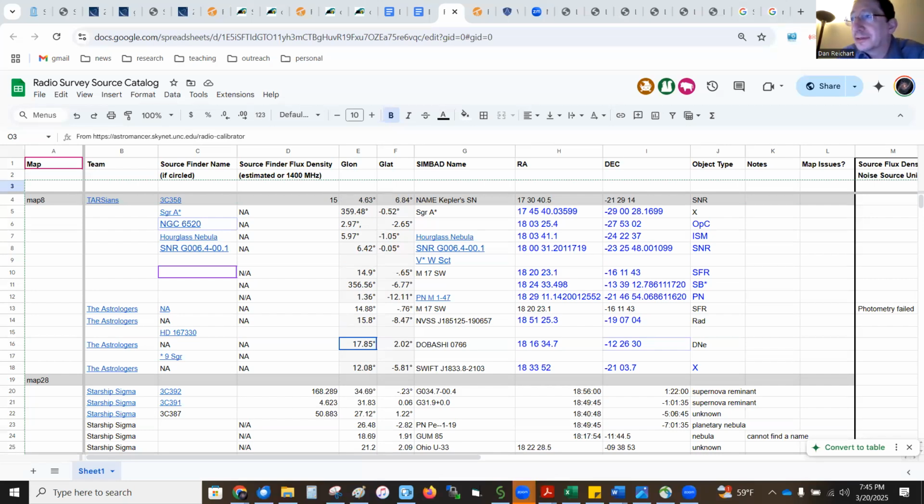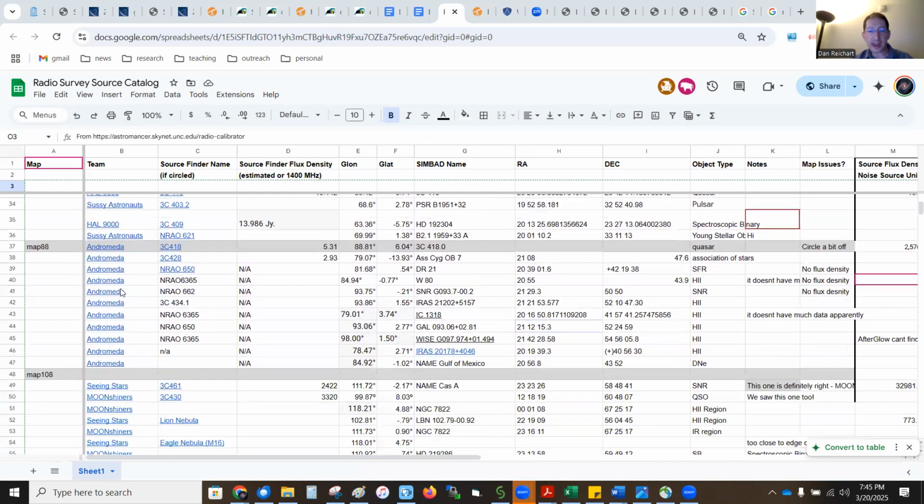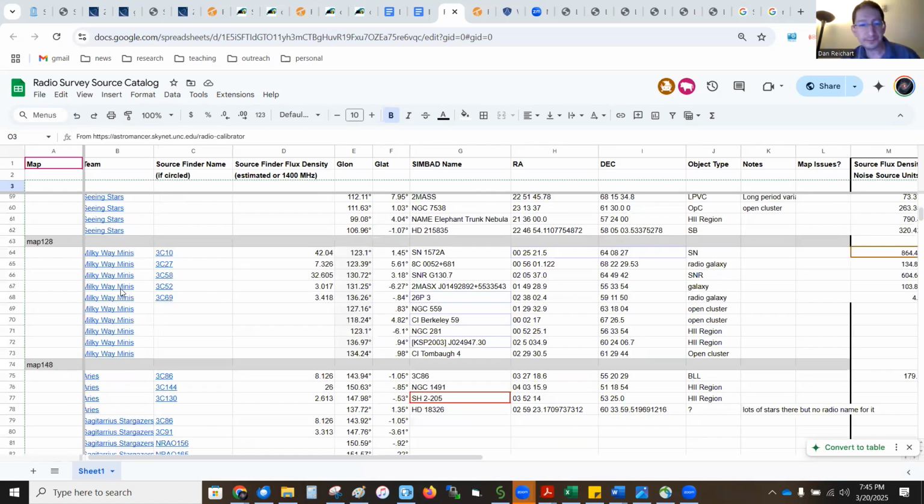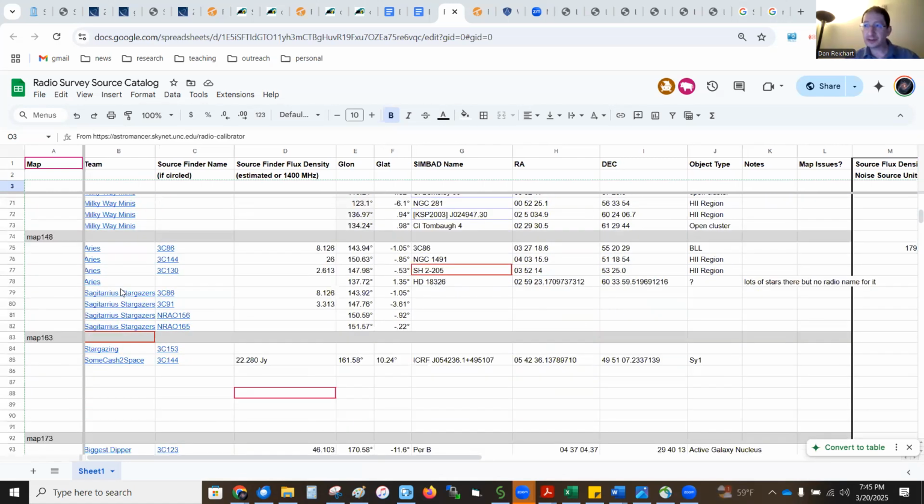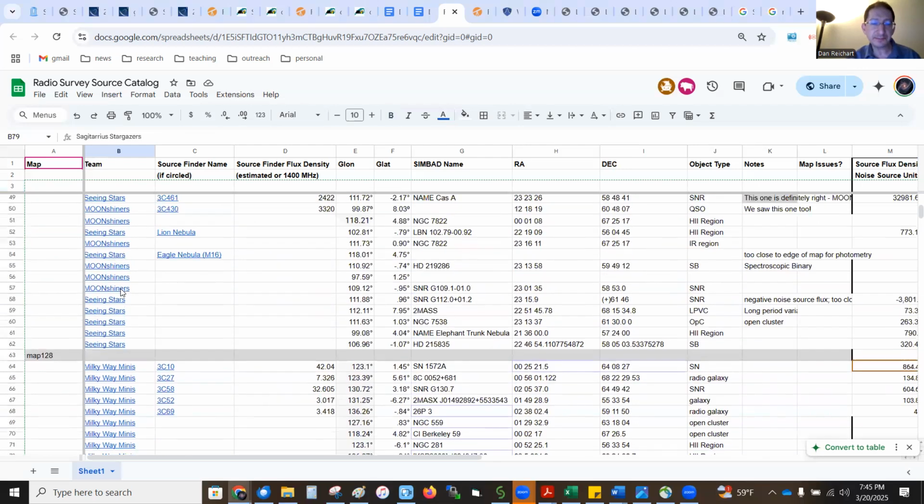All right. We are now getting ready to complete our source catalog. Each team has a map, and they went through that map, found all the sources that they could, identified as many of those as they could using the radio source finder, and have built up this table. This is a pretty extensive catalog. We have a lot going on here. Crowdsourcing across the various teams.